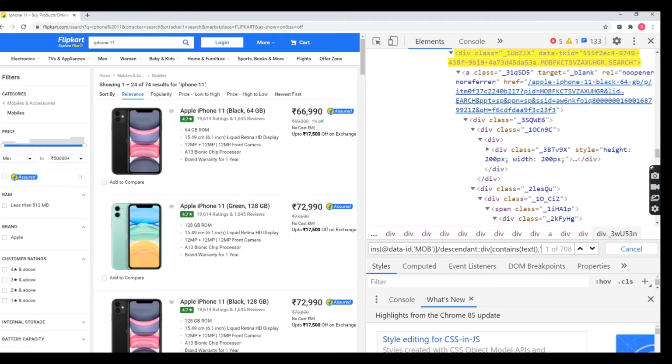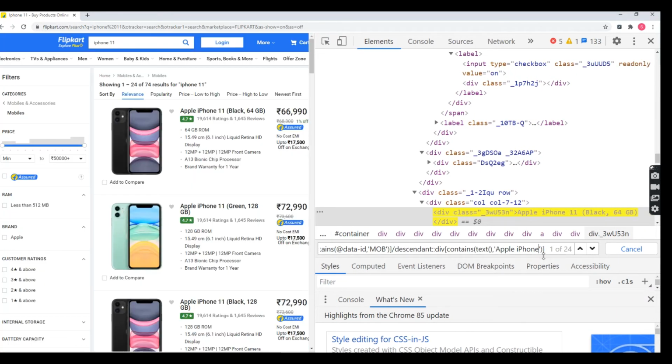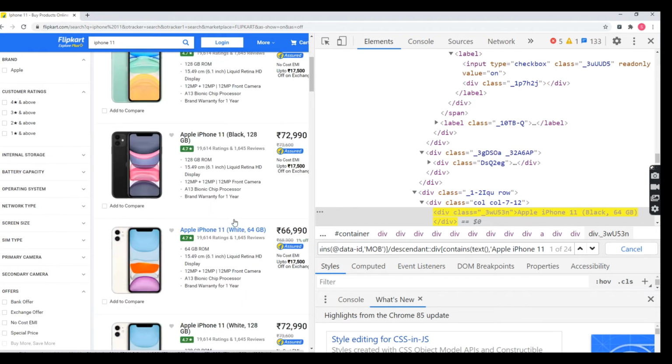Here I'm going to use Apple iPhone. See, here we can see the matched elements are 24. If you use 11, it will show 11. But what is the text? It will contain Apple iPhone. I'm going to print all the text values. So here the 24 elements will be matched.